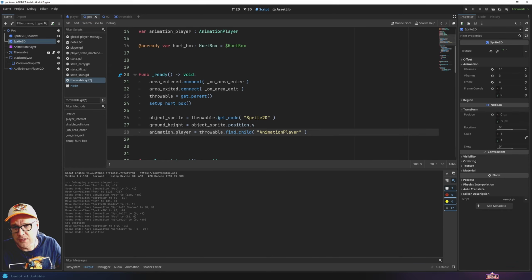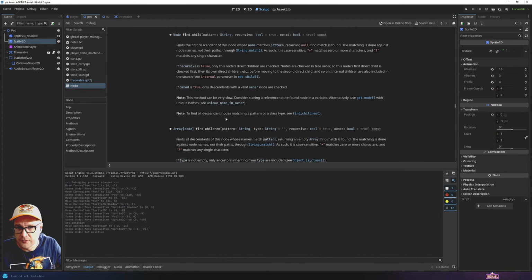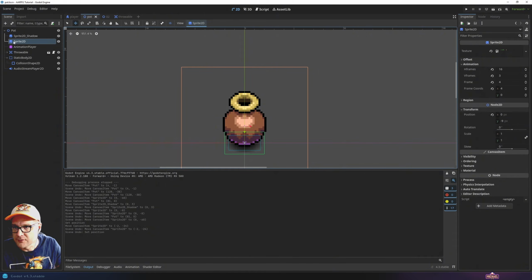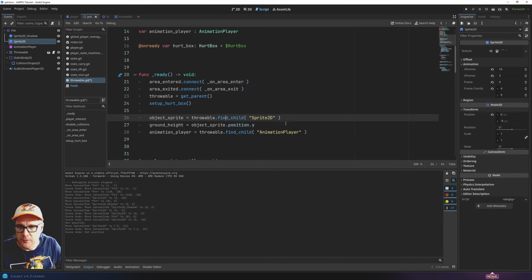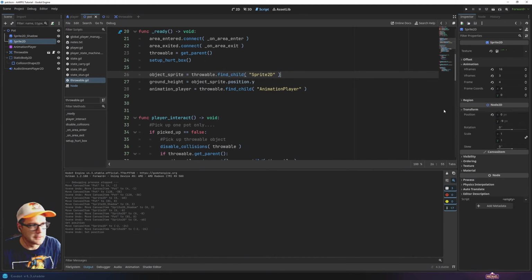So actually, let's change this to find child. It should just return the first descendant that it finds. That's still good because it's still going to find this, even if there's other sprites. So a couple different ways to get some objects. Now there is a possibility that these could be null, and that's okay. But we're finding those child nodes and getting access to the things that we need to do this. Kind of a lengthy explanation of these and some different things that we're doing here.